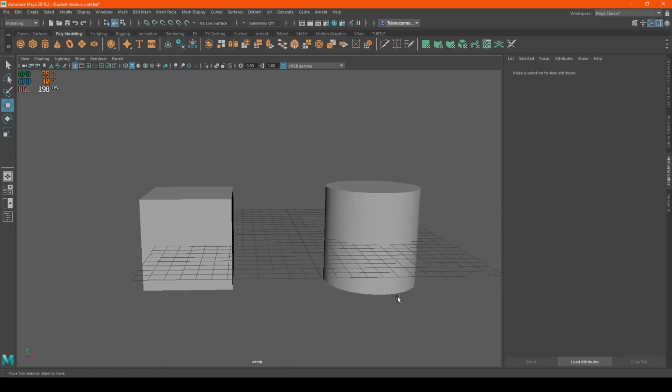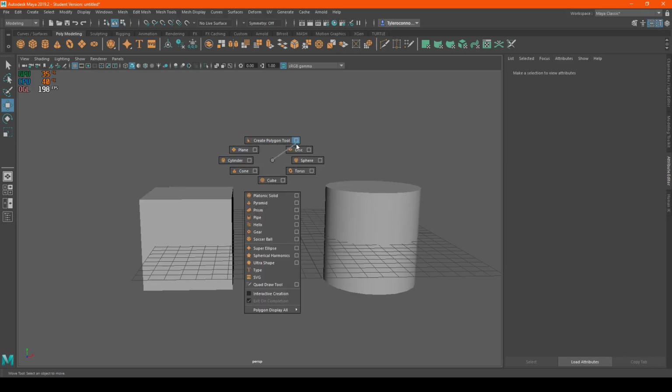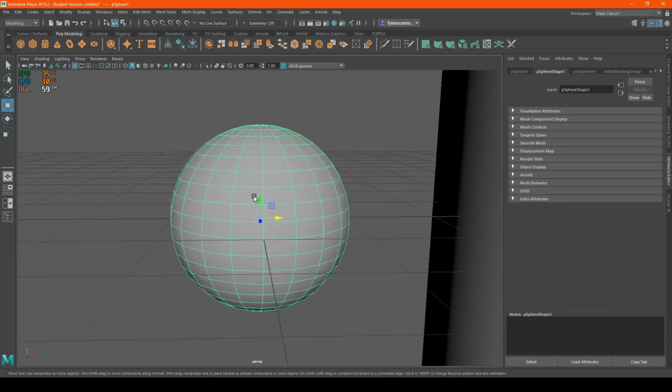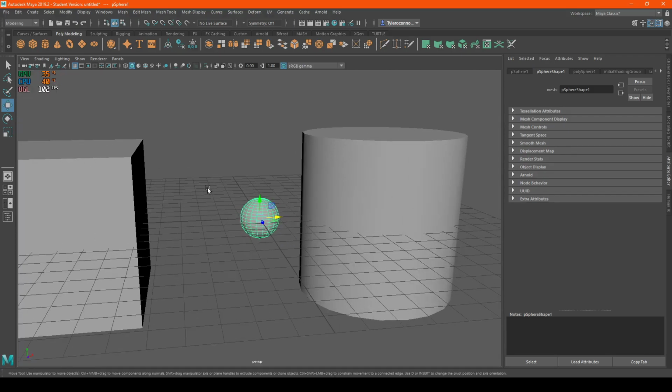So, shift right clicking without selecting anything, you shift right click and hold it. As you can see here, we can create all of these different shapes, and we can also access the options for each shape. Right here, I just created a sphere, so I'm going to delete that.